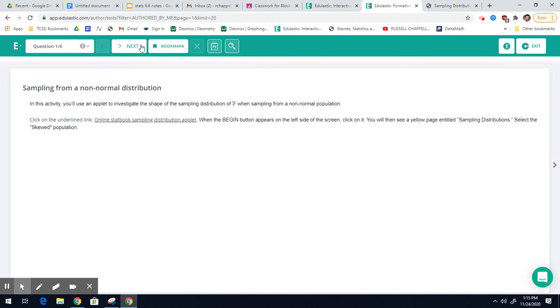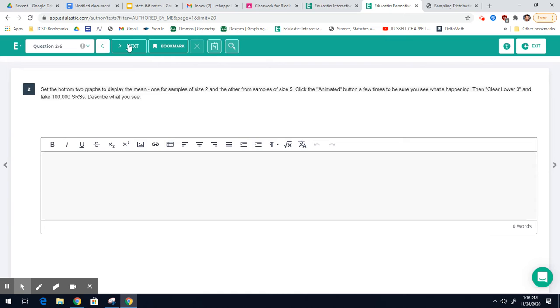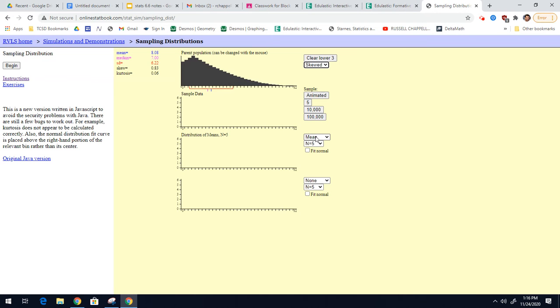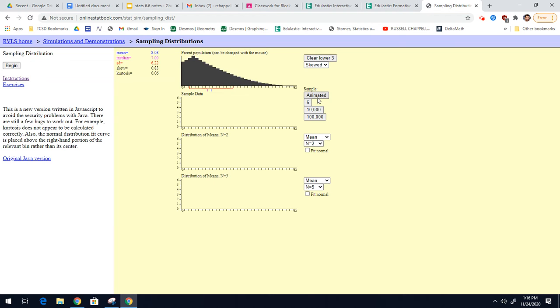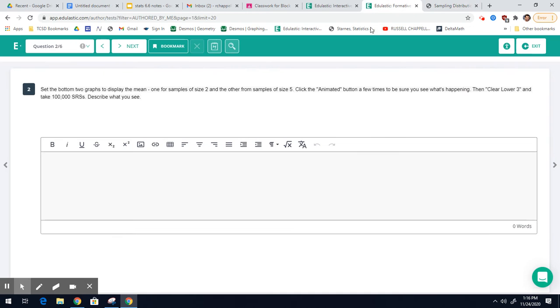Okay. All right, next. It says select the bottom two graphs to display the mean, one for samples of size 2 and the other for samples of size 5. Click the animate button a few times to be sure you see what's happening. If you click it a couple times, you'll see there's 2 and there's 5, and there's a mean for each sample size. So 2, and then here's your 5 going to the bottom. Okay, so you should be able to see what's going on.